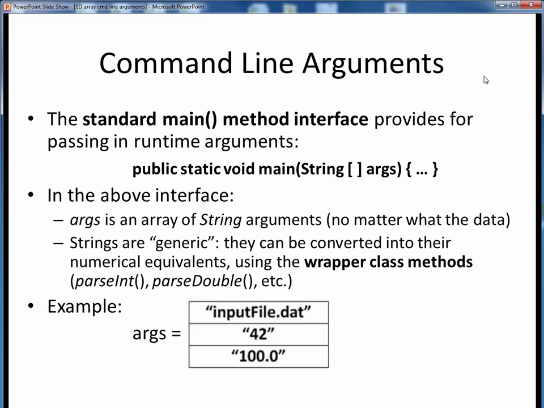Let's take a closer look at our old friend, the standard main method interface for all Java programs, because this is what provides the means for passing in some runtime parameters. We've seen this interface countless times already, although we've automated its creation by incorporating it into our program template. And by this point, we should be reasonably knowledgeable as to all the parts of this interface.